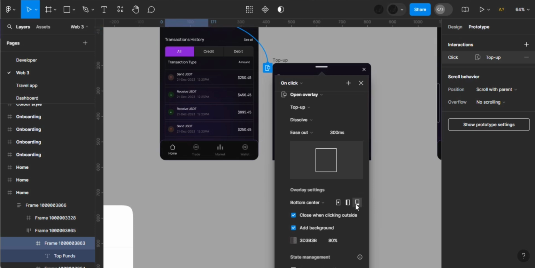Now you see this bottom center, it shows you how the overlay will come in. Do you want it to come from the side? Do you want it to come from the bottom? Do you want it to be in between, or in the middle of the frame of your design? So you pick the option you want. I'm going to go with the third option. Then I'm going to change my color, and yes, I have my overlay.